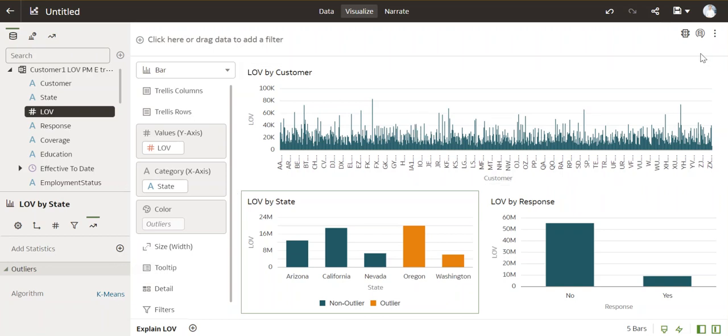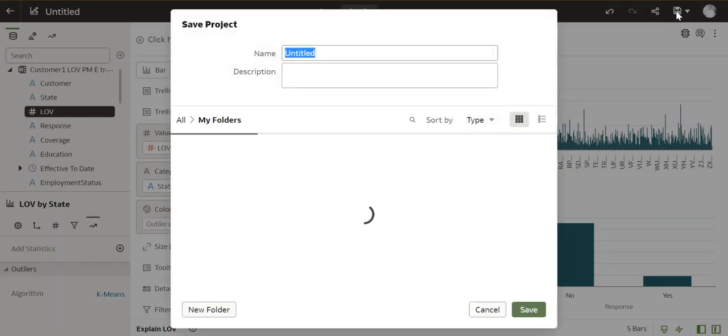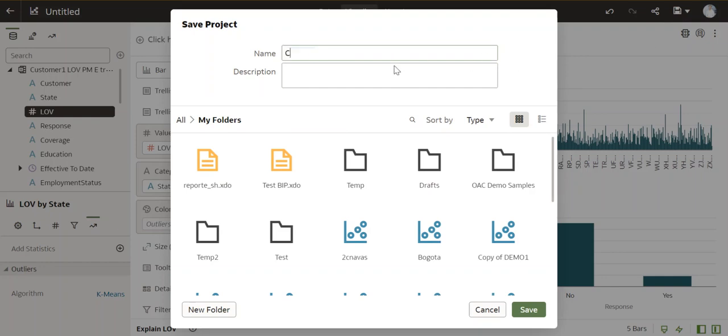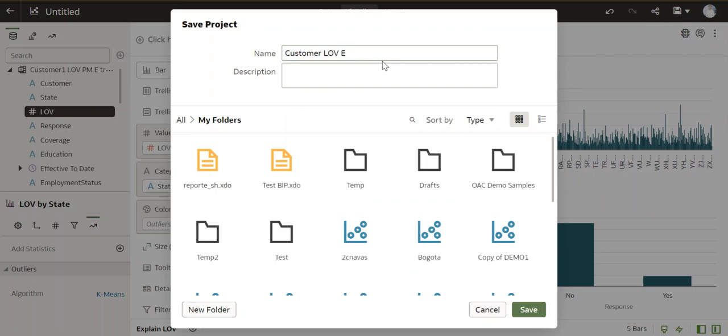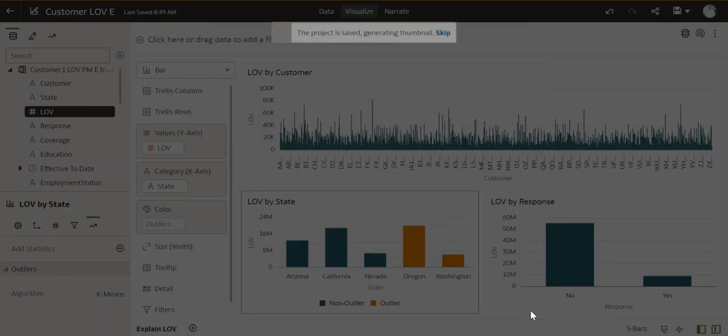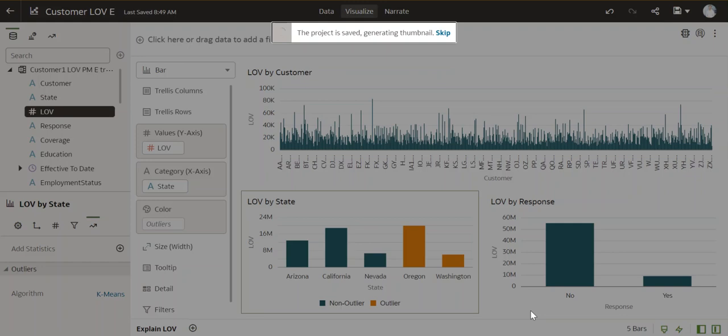So let's save this. What we've done is just get an understanding of our data. We've loaded our data up, and let's save this. We're going to call this customer LOV. I'm going to save this. So what I've got is essentially a project, and I've got my data.